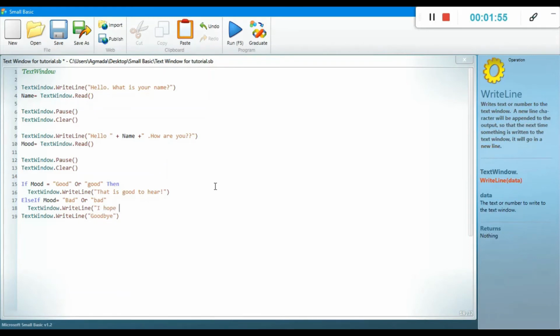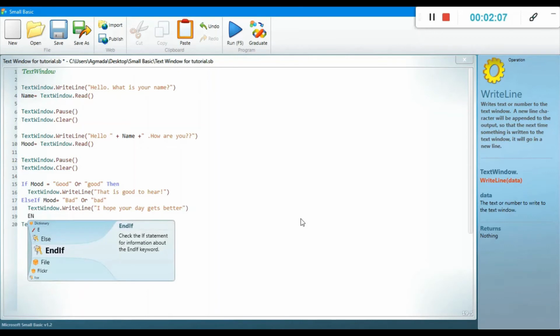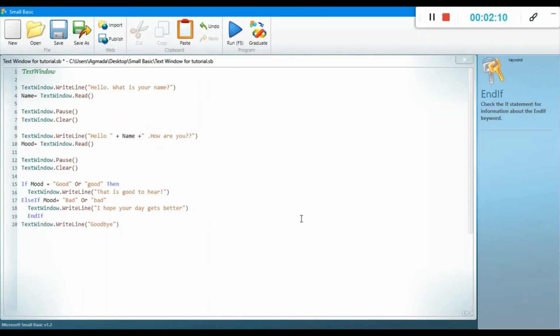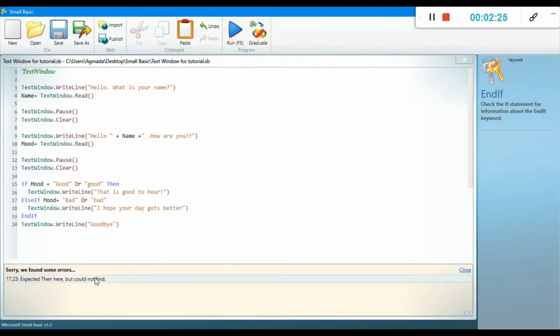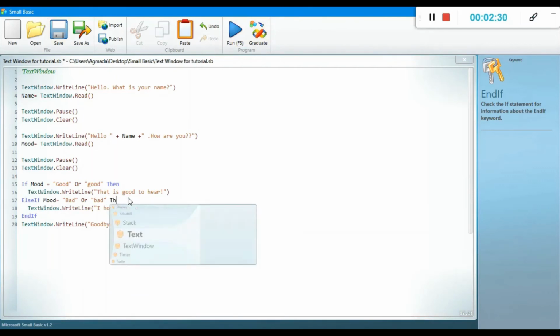And then our final line of code says text window.writeLine goodbye, so it's just saying goodbye. And now we are just going to run that code. Always remember to put an end if and right click to format program so that everything looks neat and press run. Save as well. One thing to always remember is the then. Then is a really important piece.